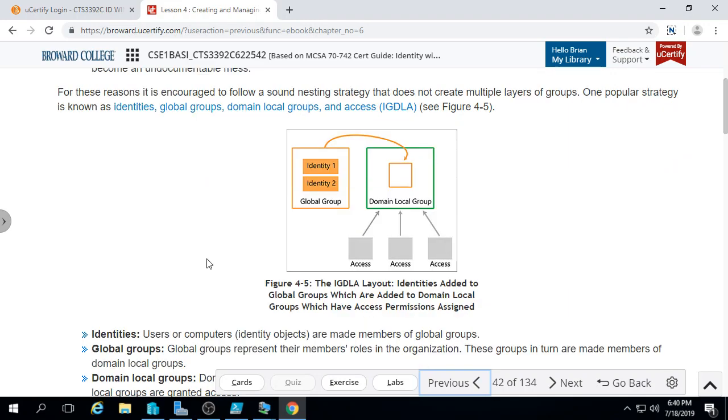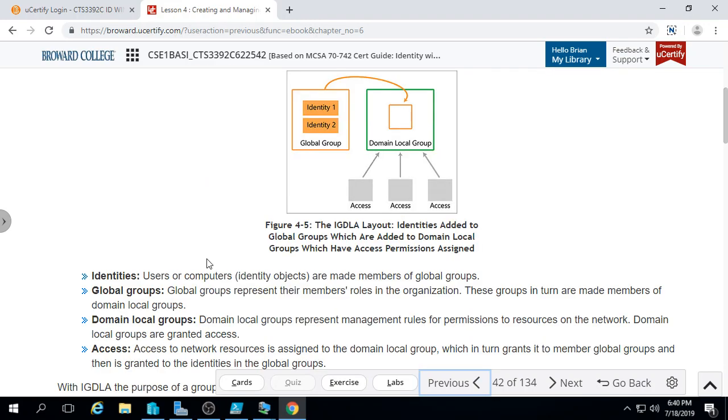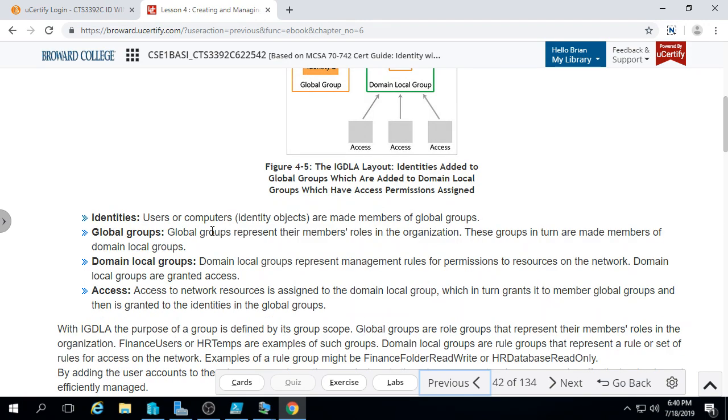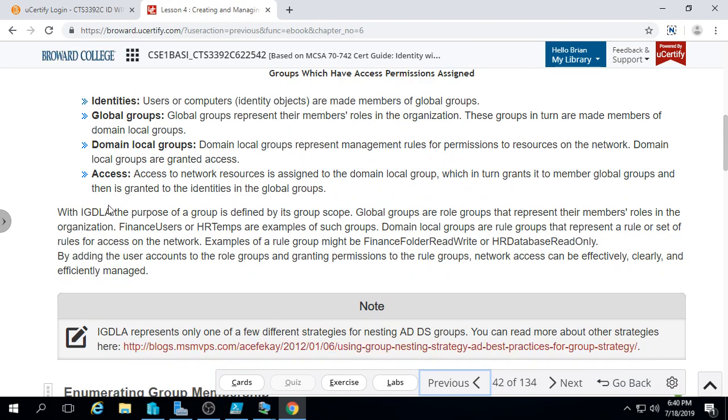Try to keep your group structure very, very simple. Because if you don't, it's just going to cause all kinds of problems for you down the road. It's a weird acronym. Guys, this is the only book I know that uses that weird acronym. Here's a link on the Microsoft website.